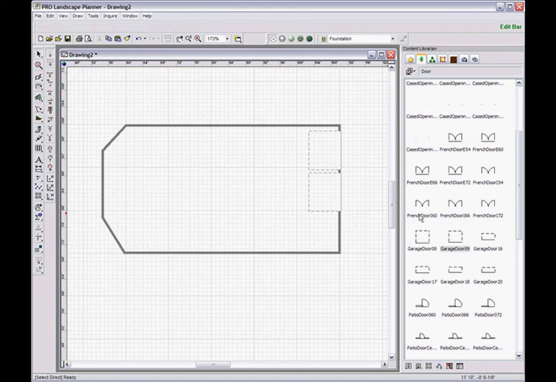Now let's go ahead and add a French door to the outside of this. So I'll go ahead and select this one and drag it and drop it onto the foundation like so. And I wiggle it to set it from a point around where I clicked, and we'll go ahead and set it here like so. And I'll go ahead and do a right click to deselect that.